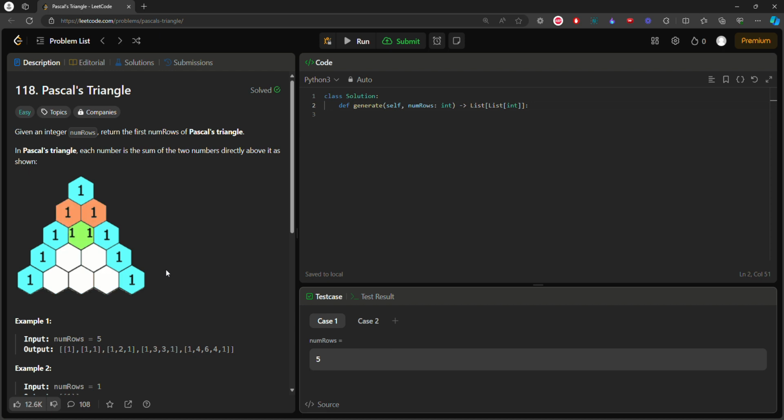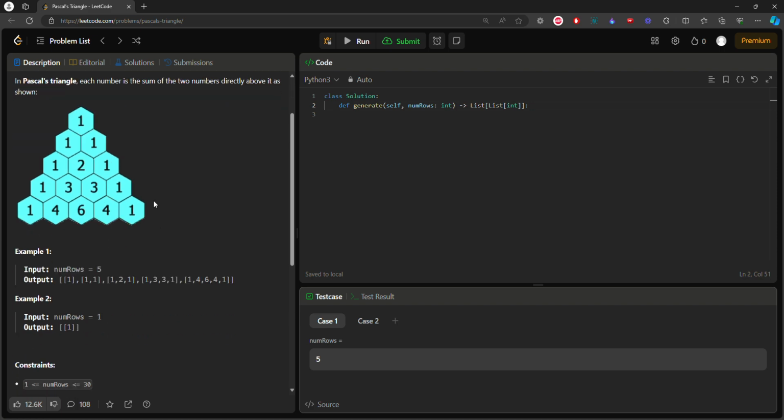You'll be given an integer numRows, and you have to return the first numRows of Pascal's triangle. They have conveniently given us an example also. For numRows equal to 5, the rows are 1, 2, 3, 4, 5. Let's see how it works.